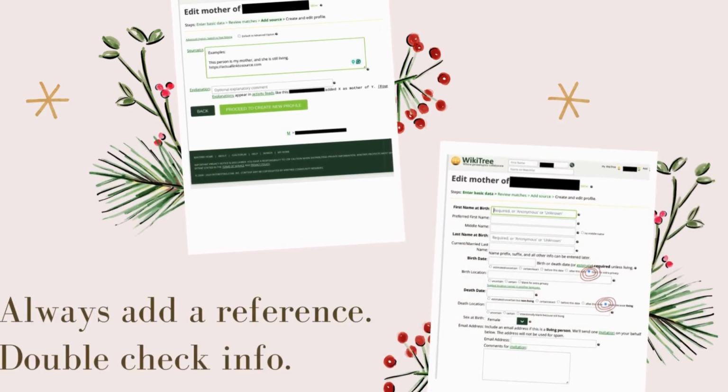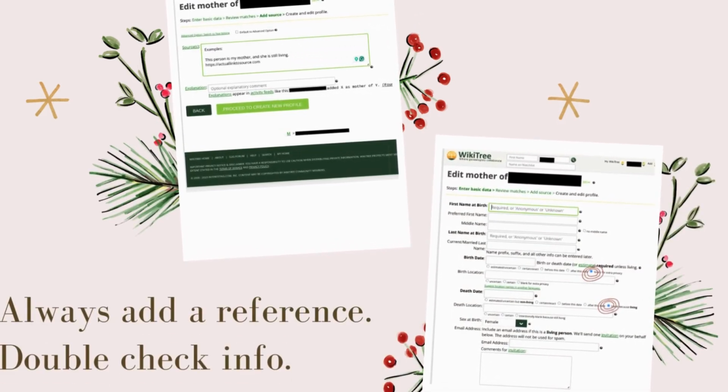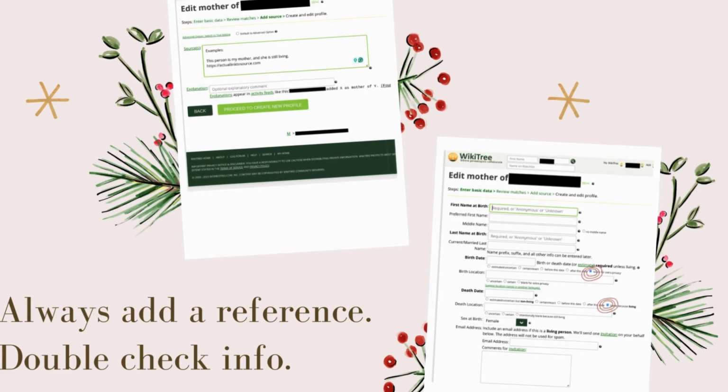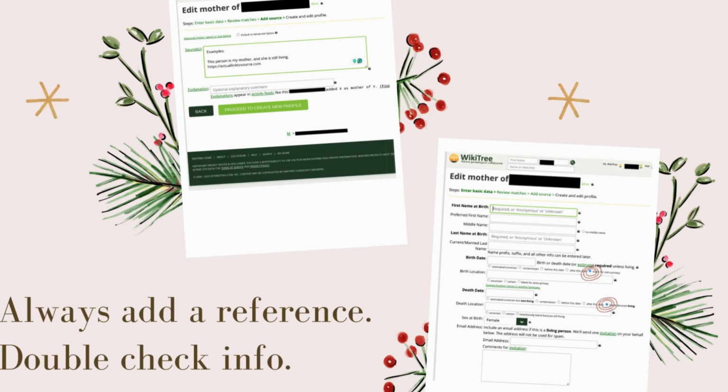And then after you do that, you will get a box and it'll say references, sources. Okay. You will see something that says sources. And I put an example. This person is my mother and she is still living. That is a personal source. You are saying you personally know this person and she is still living.